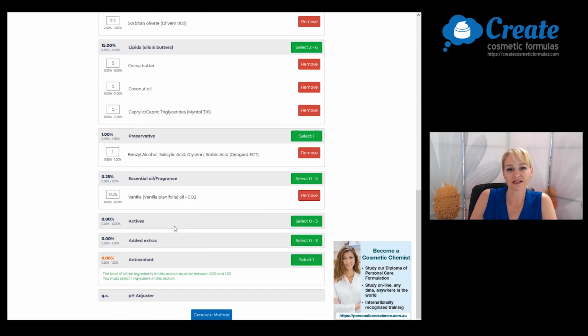I'm not going to add any actives to this formula because the story is all about the cocoa butter and the coconut oil being really moisturising for the skin.